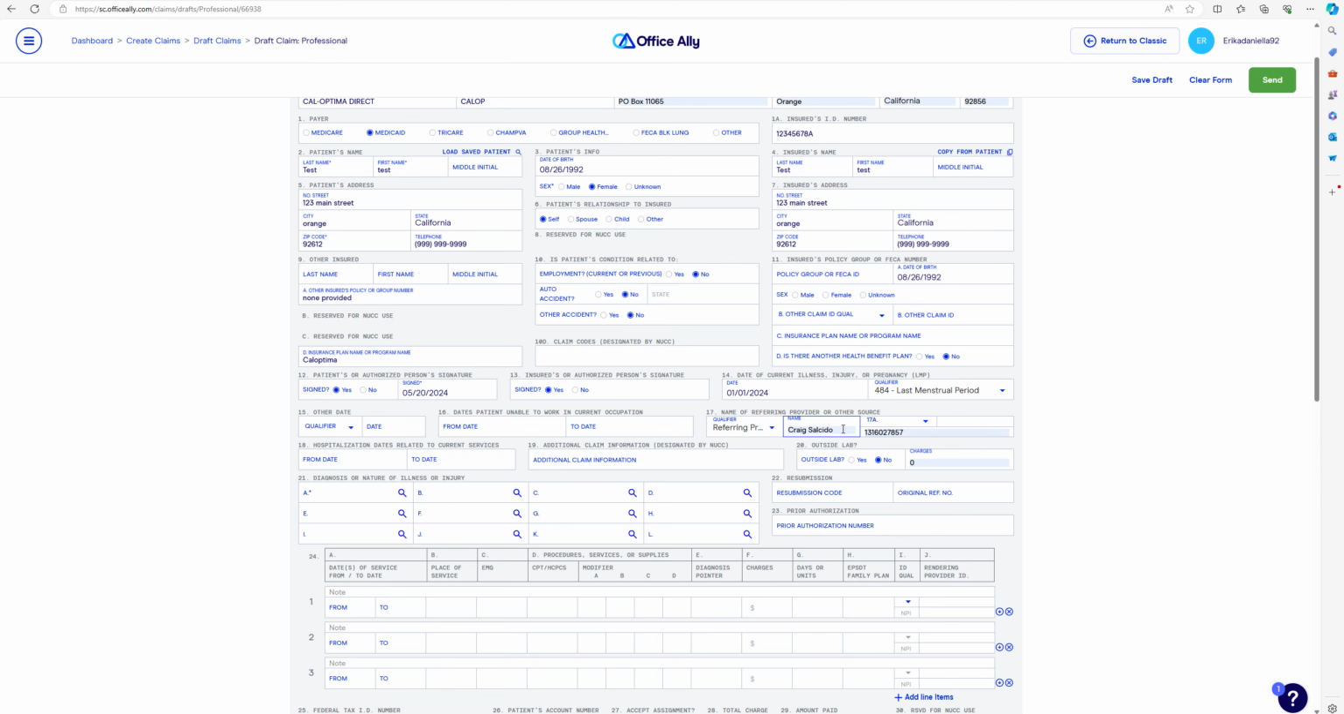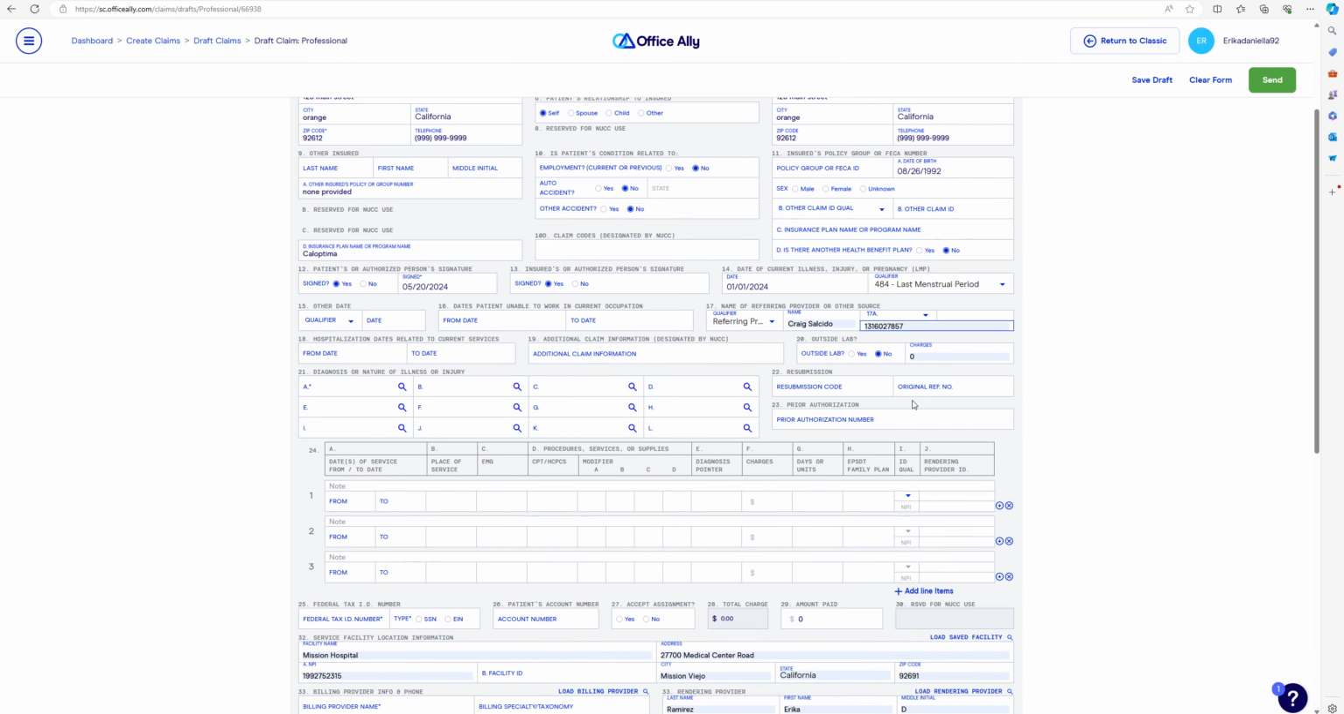So I'll type in his name and I will Google their NPI number if I don't already know it, and I'll type it in here. Number 18, and 19, we're going to leave blank. Number 20, we're going to say no because we don't order any lab work or anything like that. So we're going to leave that blank.